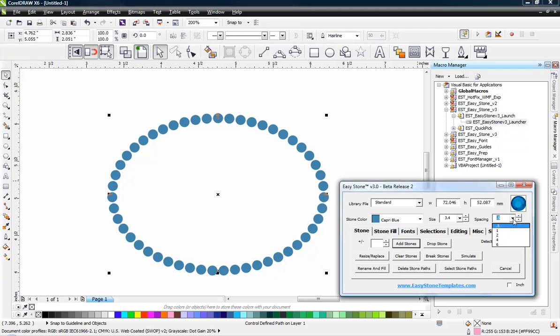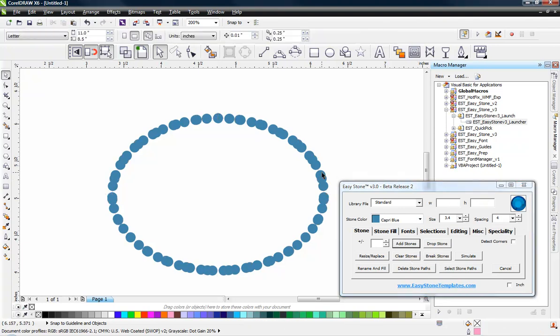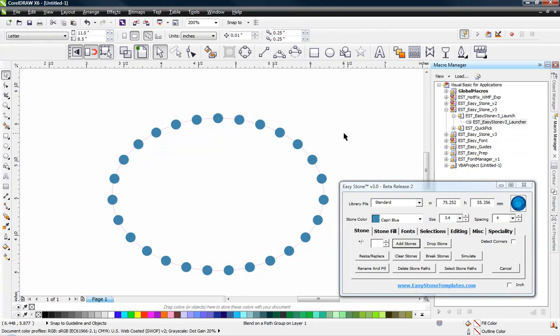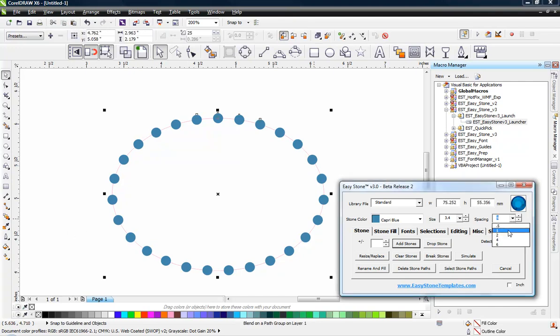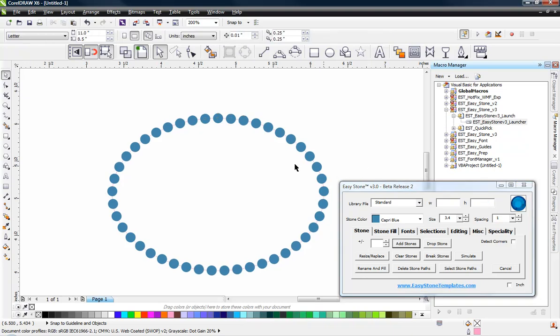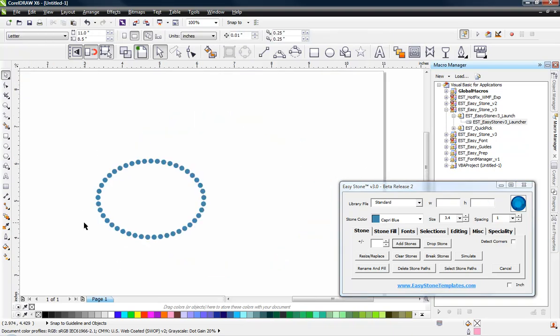If we wanted to change that to, say, 4 millimeter spacing, all we have to do is click Add Stones again. And now you can see we have 4 millimeter spacing there between stones. Very, very easy to make those changes. So what if we wanted 1 millimeter? Then you could see it would add some additional stones there.